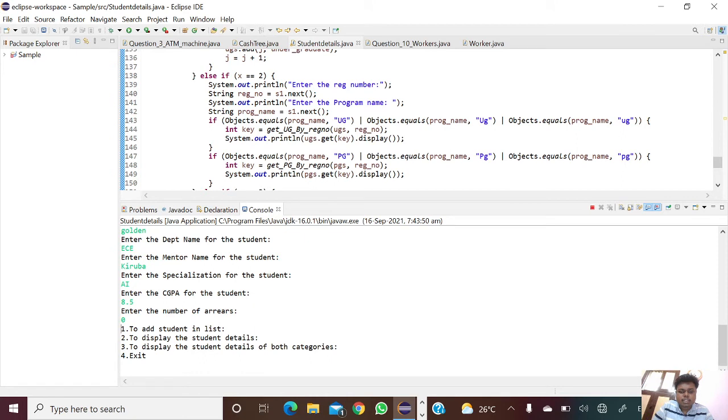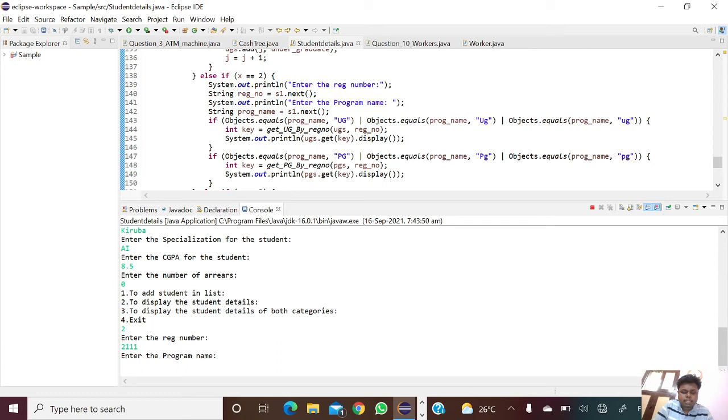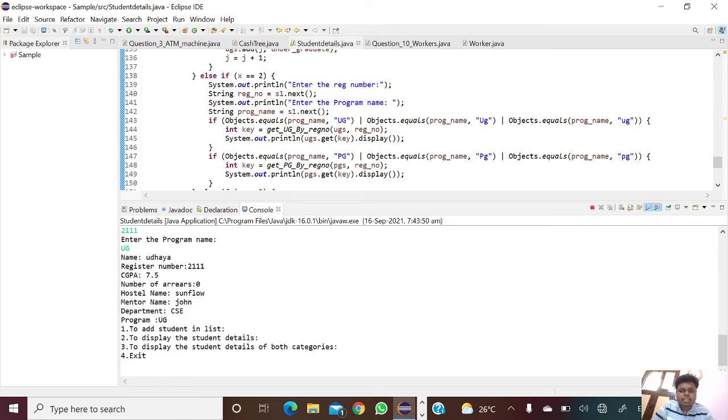Now I'm going to display the student details. So giving choice 2. Now it's asking to enter the register number. So giving the register number 2111, and the program name is UG. And it displays the register number 2111, CGPA 7.5, number of arrears 0, hostel name Sunflow, mentor name John, department name CSE, and the program name is UG.